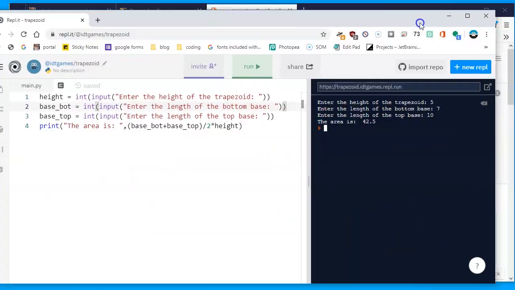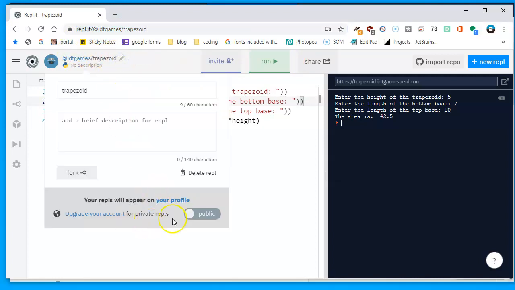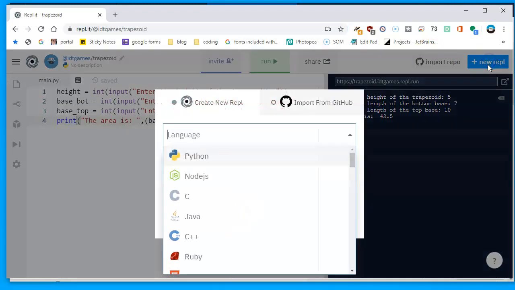So let me come back. And I still have this open. Hopefully you turned in something with a trapezoid. You can copy that and turn in the URL. Not this one. This one's mine. Turn in yours. And then let me see. Can I go into edit? Well, no, let me just create a new REPL.